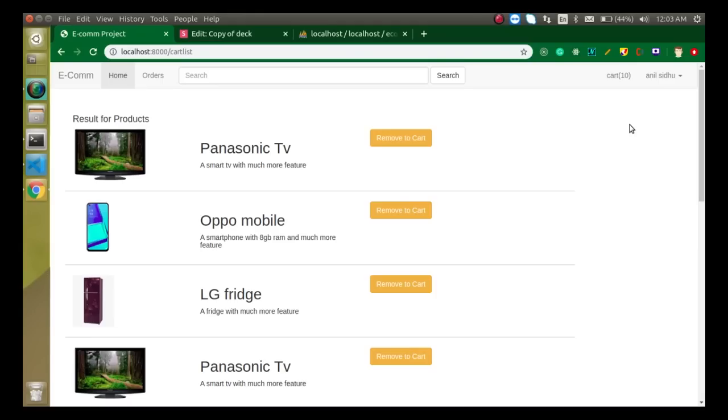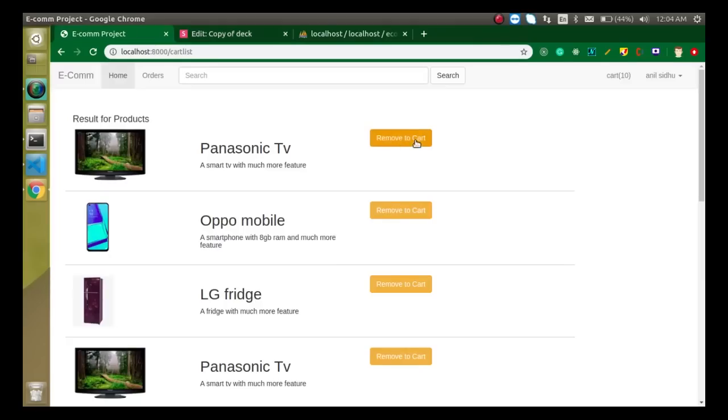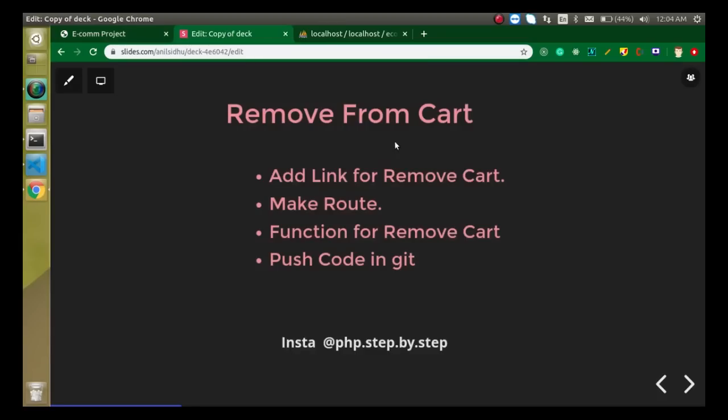Hi everyone, welcome back to my channel. My name is Anil, and in this Laravel e-commerce video tutorial we will learn how we can make a functionality for remove from cart, right? So there are 3 small steps to make it happen. First of all, we will make a link. This is basically a button, so we will replace this button with a link, and then we will make a route. We will make a function so that we can remove this cart item from the database also, and at the last we will push this code to a GitHub repository.